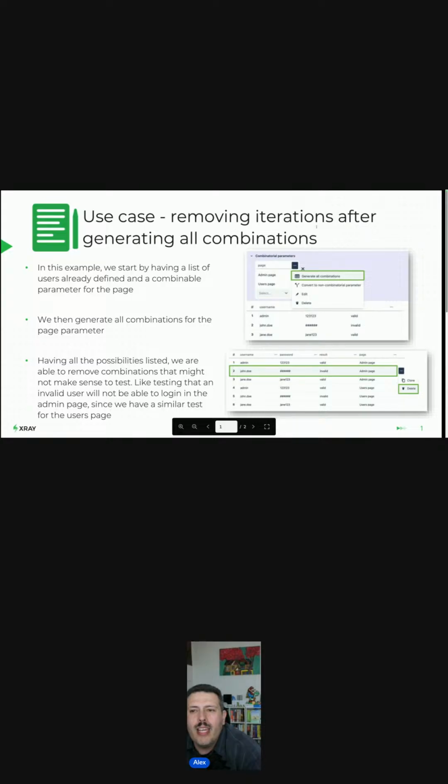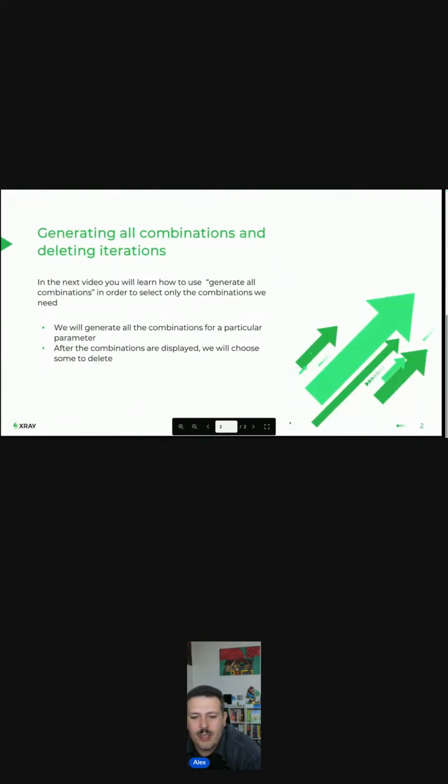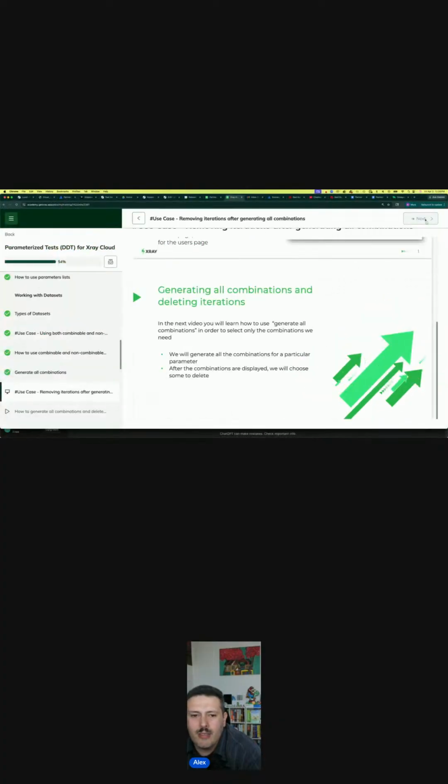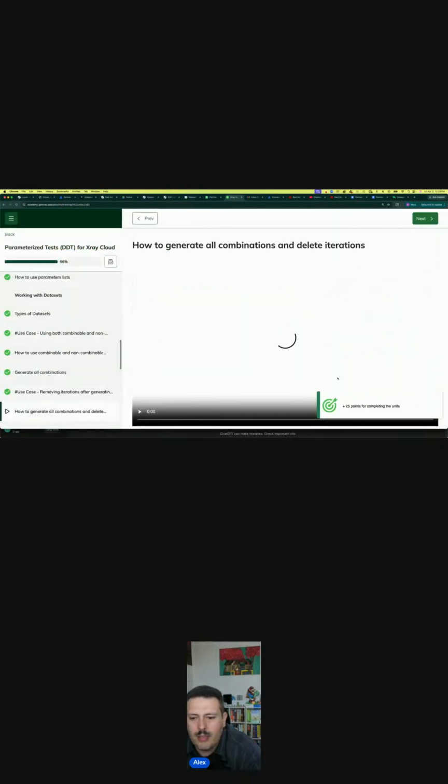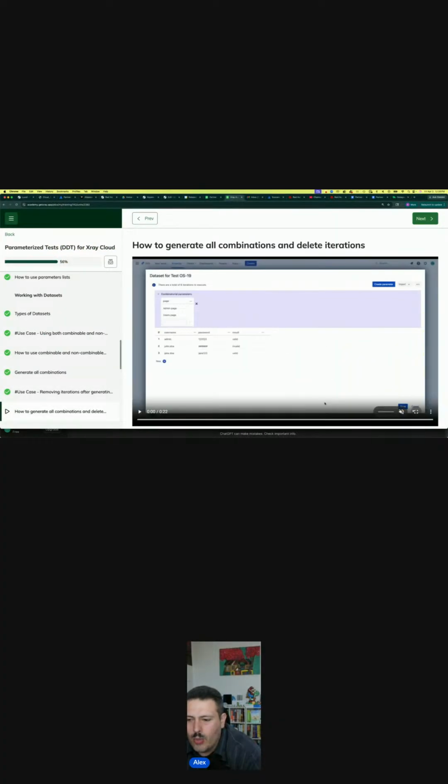Right. Removing iterations after generating all combinations. So in this example, we start by having a list of users already defined and a combinable parameter for the page. When we generate all the combinations for the page parameter, having all the possibilities listed, we are able to remove combinations that might not make sense to test, like testing that an invalid user will not be able to log in. So you get some customization there. So let's watch a video. I like these videos. These videos help me describe better than their text. This is a quick one too.